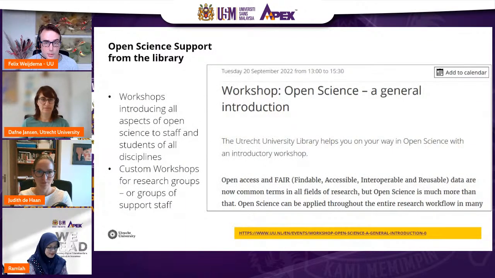Now have a look at the library. How can we support the open science program and the open science movement in general? And that is actually what we're doing now. So knowledge sharing, either with these kinds of sessions for an international audience, and more locally, we do workshops, open science, a general introduction.